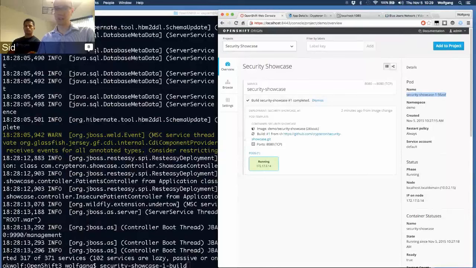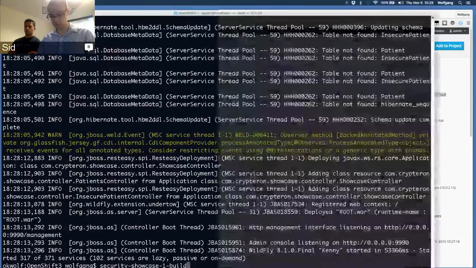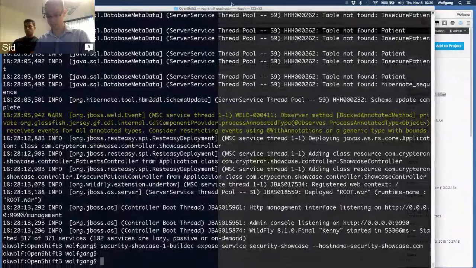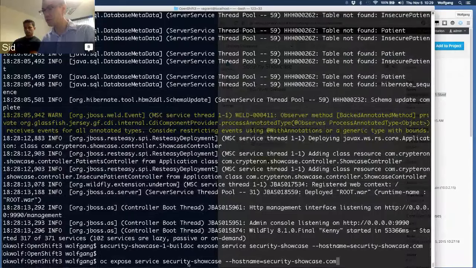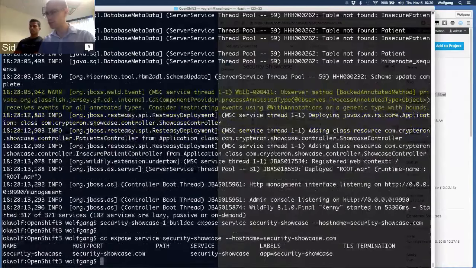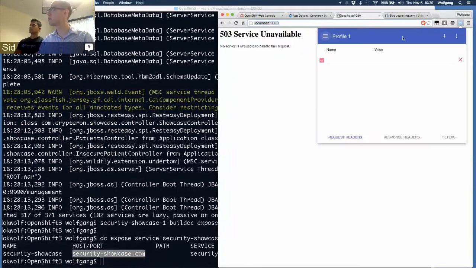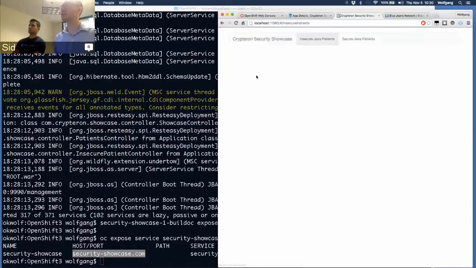And so now to get access to the application, the next step is to expose it from outside of OpenShift itself. In this case, I tell it to expose the service for security showcase, which has been deployed. I'm giving it a fake host name, since we don't have it publicly hosted on the internet, so I'm not going to be able to set up a DNS entry for it. I'll have to set the host manually to get access. So now that that's been set, I'm going to add a header here for host with that value. I'll refresh the page, and you'll see it'll connect to the server and load the front end for our application.